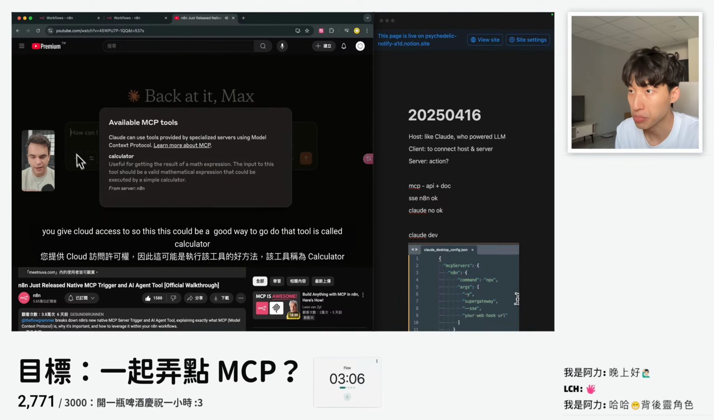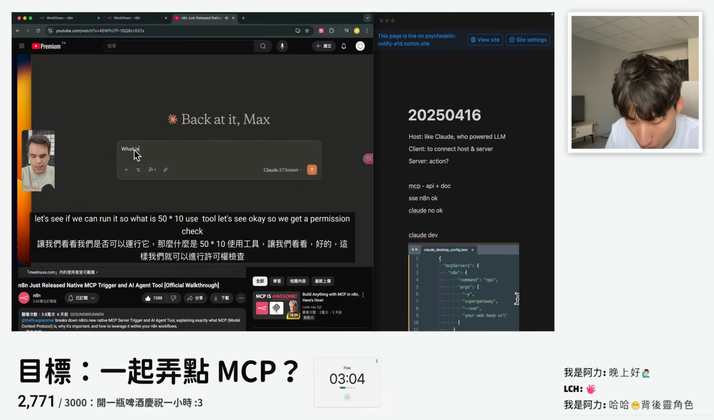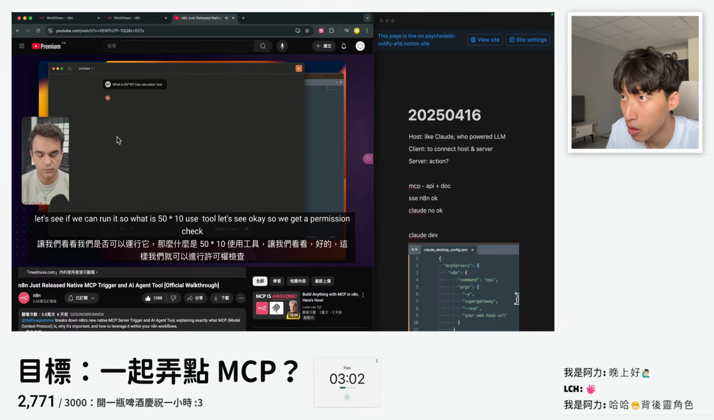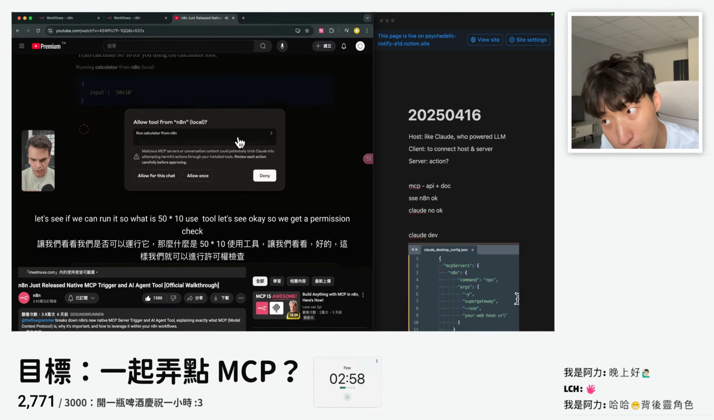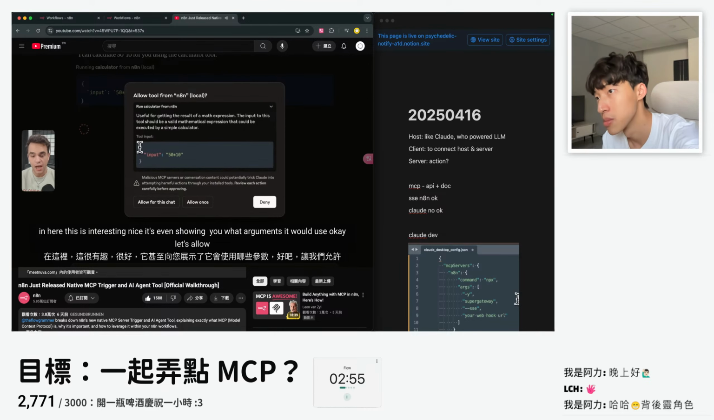The tool is called calculator. Let's see if we can run it. What is 50 times 10? Use the calculator tool. Let's see. Okay, so we get a permission check in here. This is interesting. Nice. It's even showing what arguments it would use. Okay, let's allow for this chat.